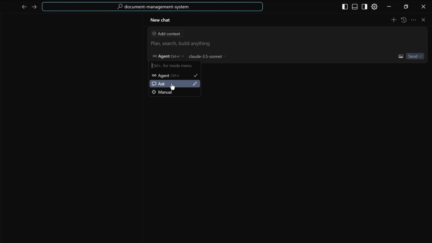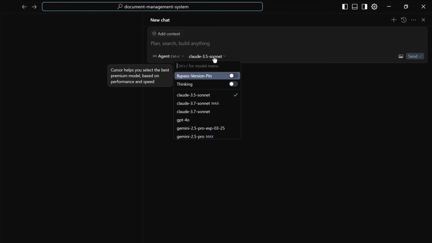Agent and ask are the two primary ones. Ask is when you want to chat, you want to understand something, you want to analyze something, or you want to prototype something. And agent is the power of Cursor, where you ask it to do something, it will do all the necessary changes, and you will just have to accept it.